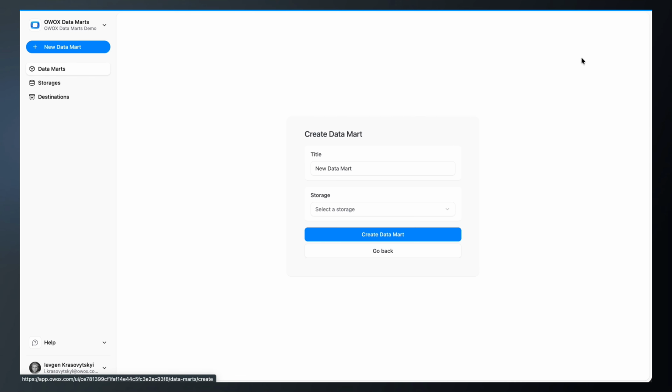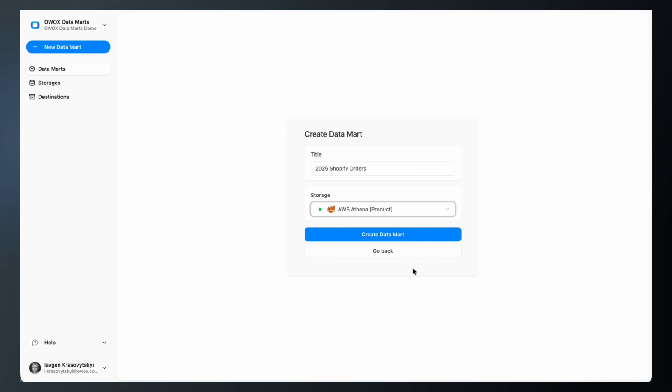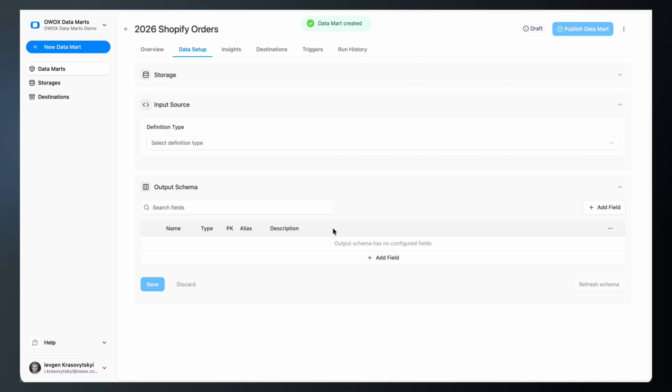Now, let's build it. I'm starting inside OWOX Data Mart. The first thing I'll do is create a new data mart and give it a name. This data mart will represent our Shopify orders data. Instead of thinking in terms of connector, think in terms of data assets. Here I choose AWS Athena as the data storage. You might need to start from setting it up under Data Storages in the left panel.